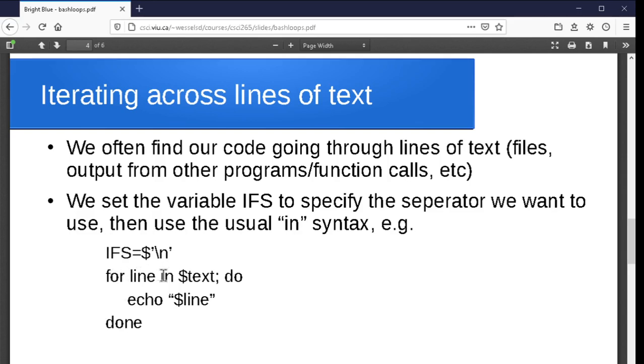So now if I say for a line in and some variable that's got a bunch of text in it, that text might include new lines in there. So this is saying, okay, let's just go through it one line at a time. So by default, you can go through and process things one word at a time. If we want to, we can go through and process it one line at a time.